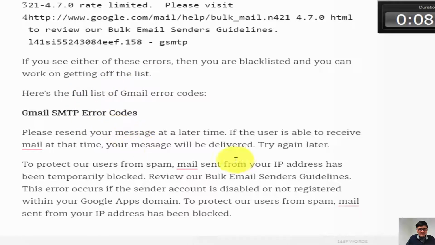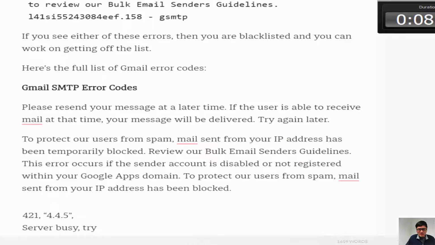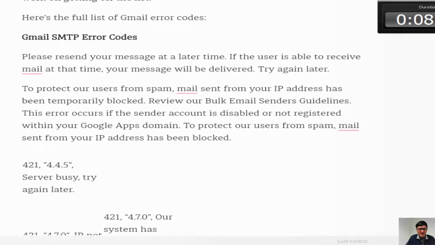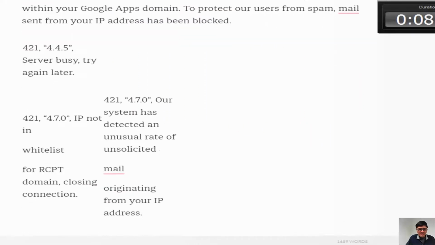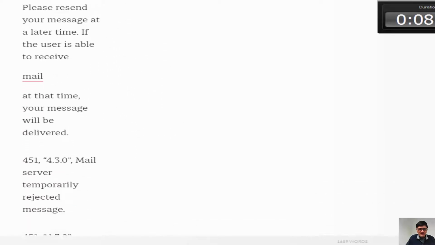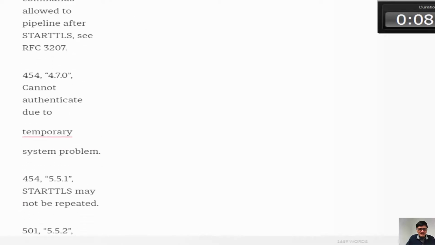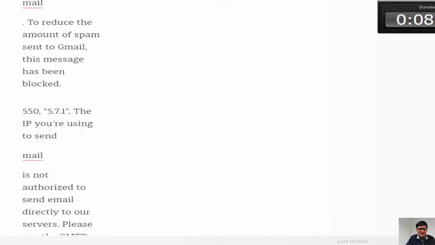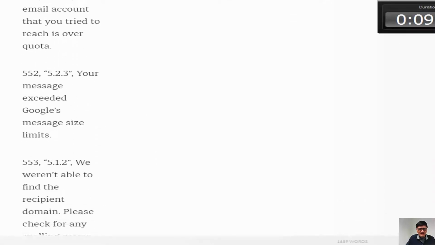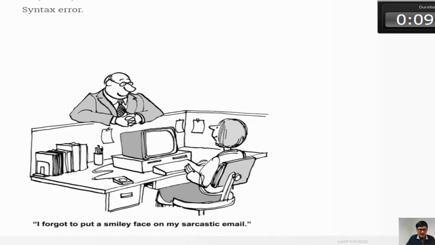Gmail SMTP codes protect against spam, or your IP address has been temporarily blocked under the blocked email guideline. Basically, that's what they mean. The error occurs if the sender account is unavailable or not registered within Google Apps. Those all have different meanings. You can check the list of all the entire error messages from Google, and Gmail tells you why they don't like your email, why they block your email, and why they block your IP. All the reasons are in this entire block.